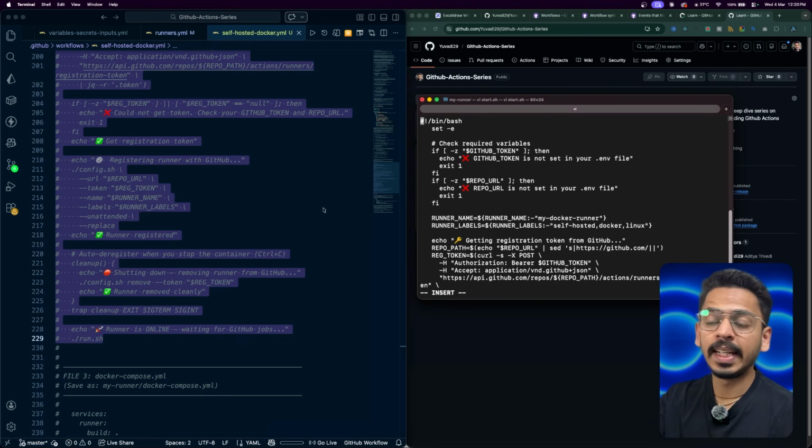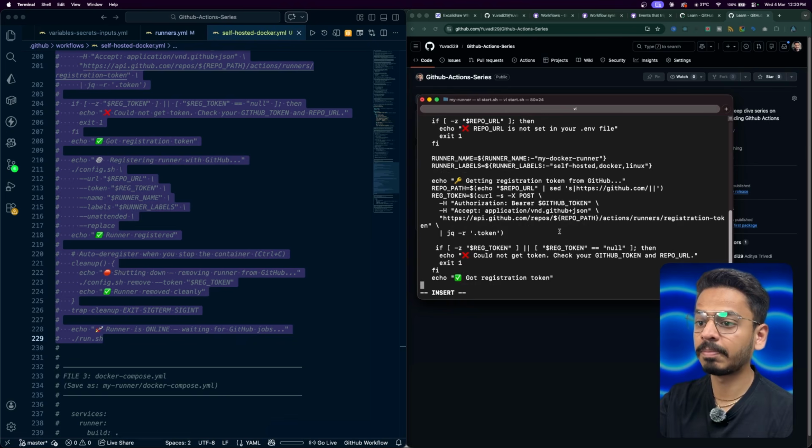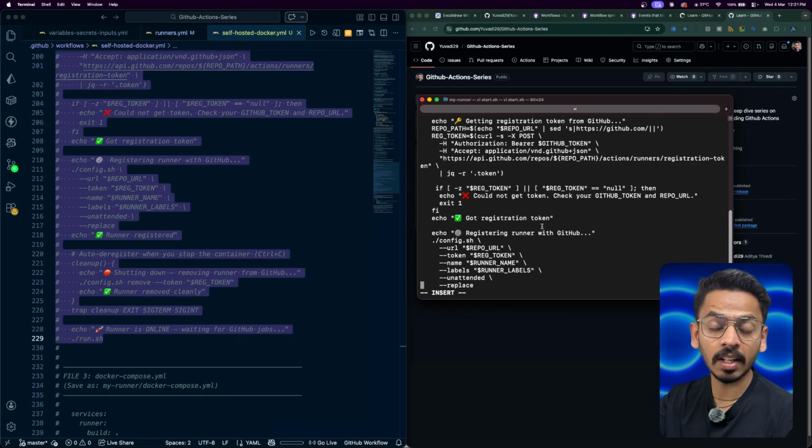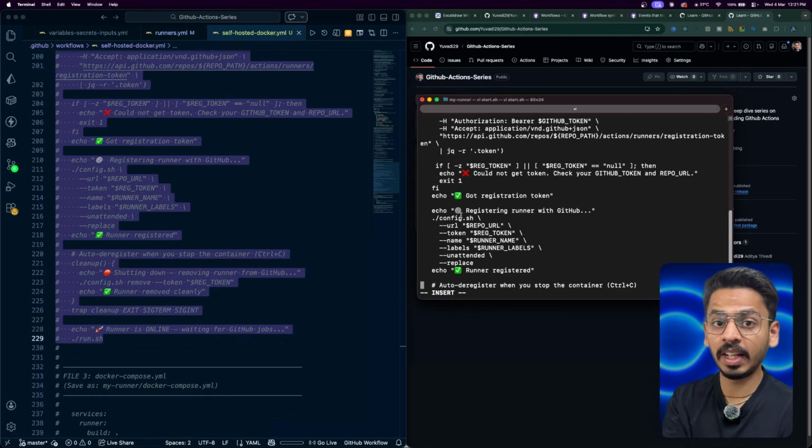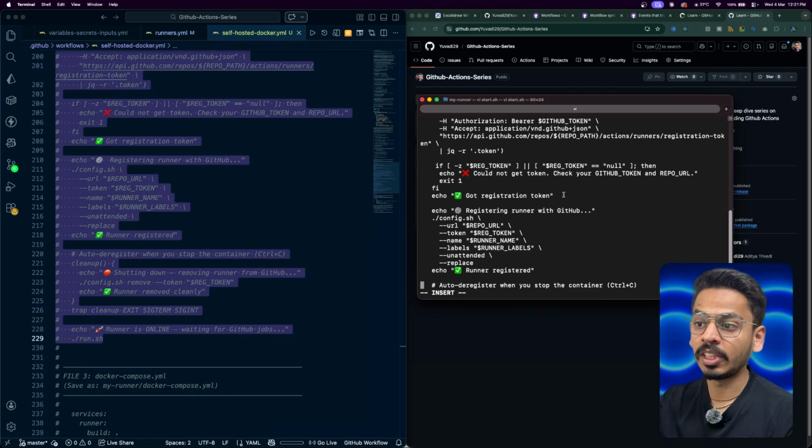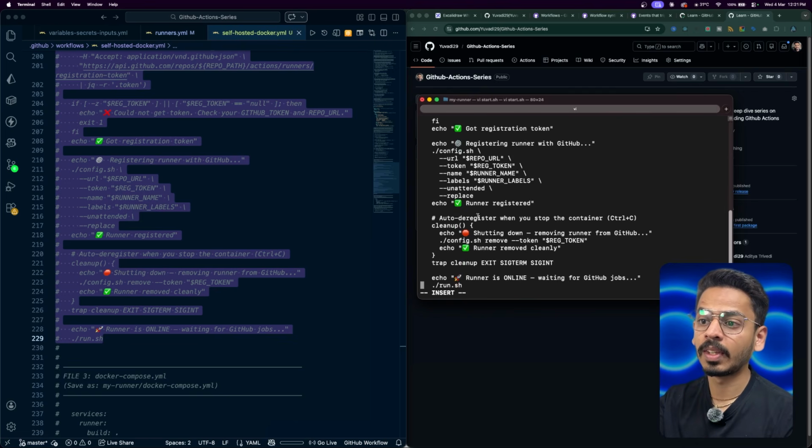So now the next step is to have a start.sh shell script. First, it will be checking for the required variables that are present, the GitHub token that we have stored in .env. And then it will try to print the runner name, getting the registration token from GitHub. After it got the GitHub registration token, it is configuring and registering the runner with GitHub and auto deregistering when you stop the container. So this is the second script that we have.